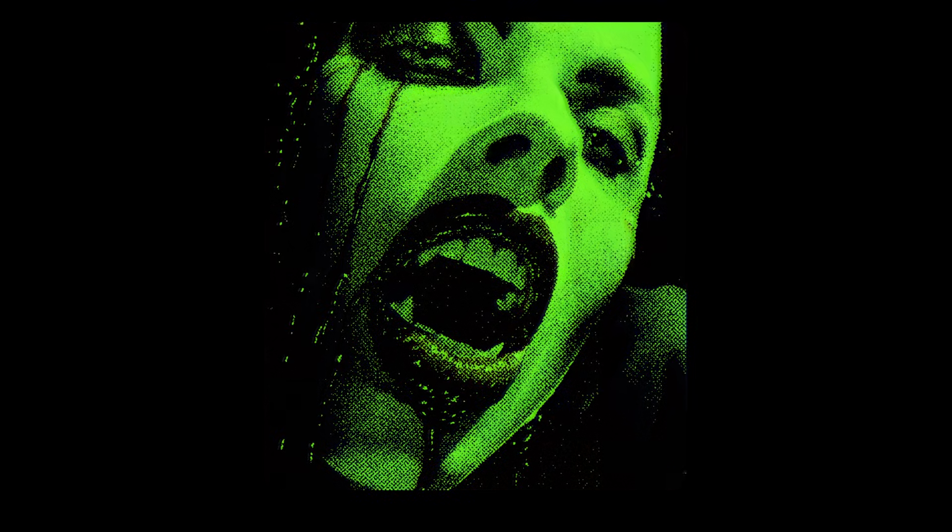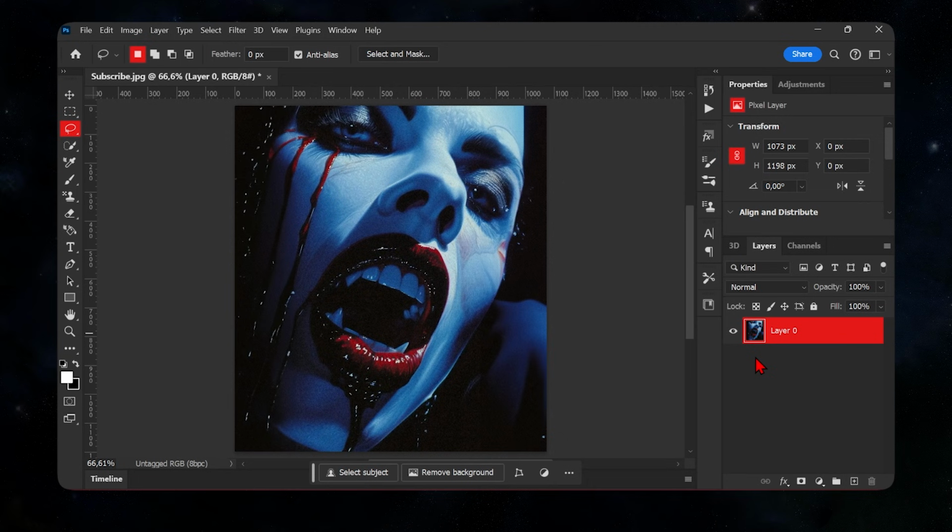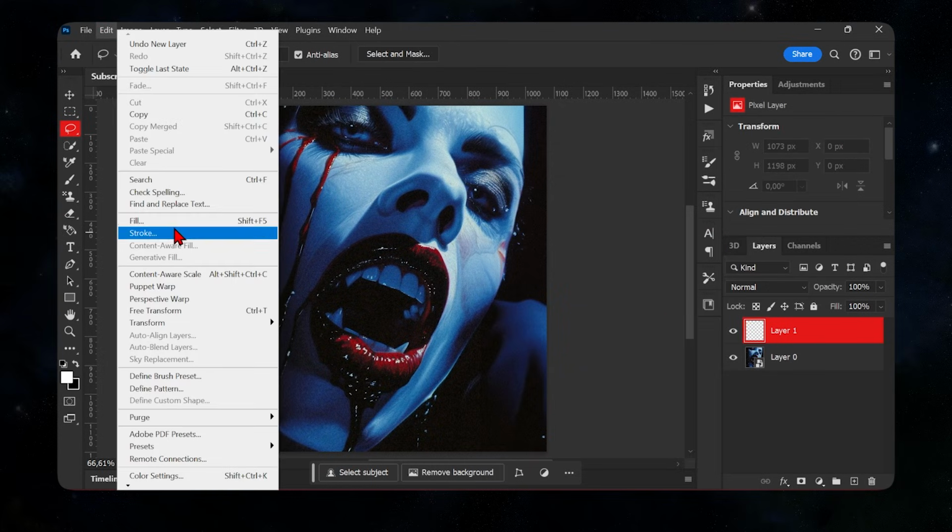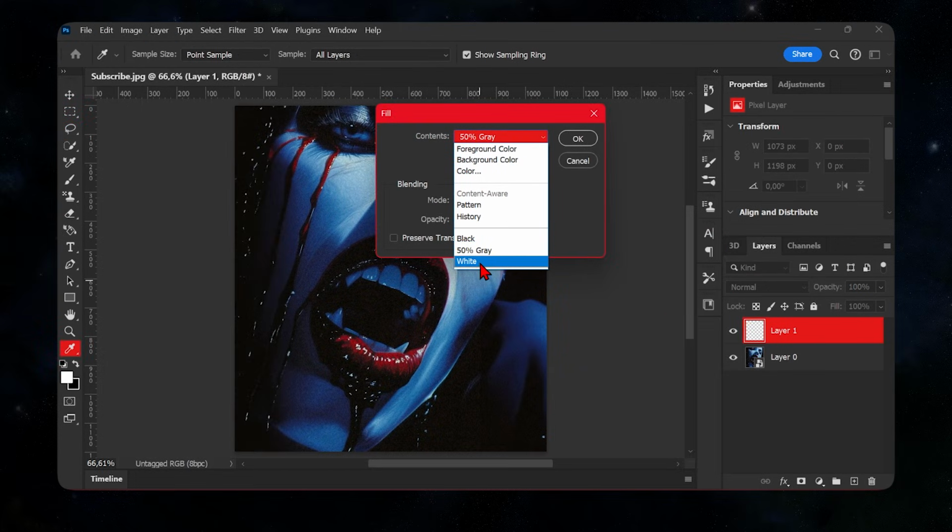Here is an easy way to create this halftone dither effect in Photoshop. Load up the image you want to use, then convert it to a smart object. Then create a new layer by hitting the plus icon here. Then go to Edit, Fill, and fill it with 50% gray.